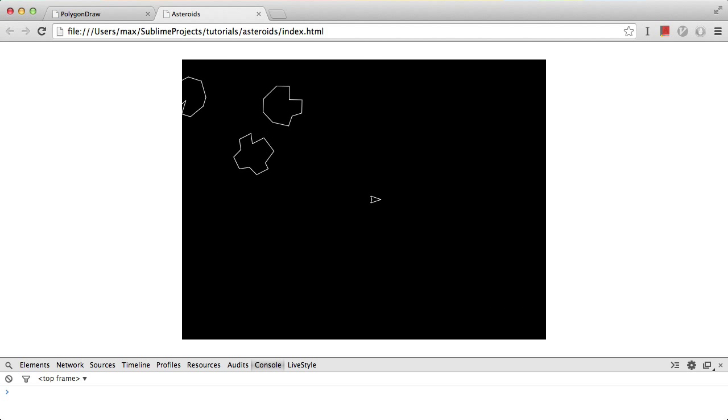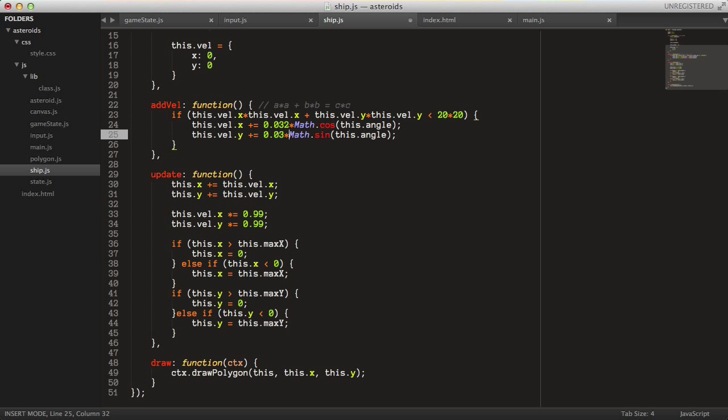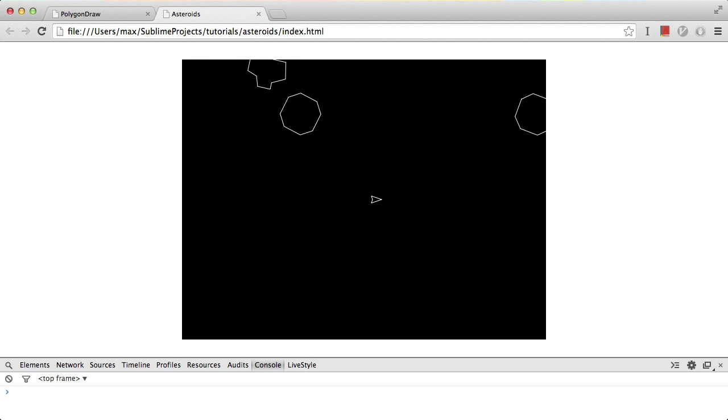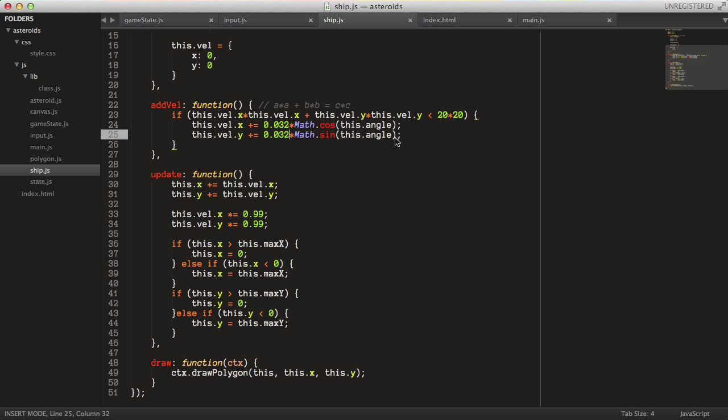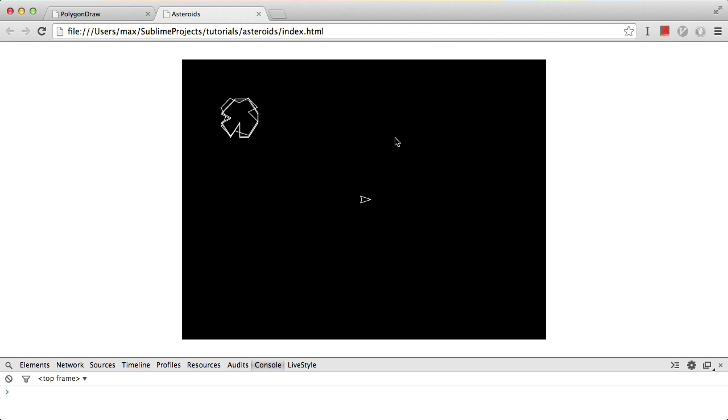So let's see now. Yeah. So now when we go a bit faster here, and if I release the key, yeah, the ship is slowly slowing down. And yeah, let's make that go a bit faster. Maybe even faster. Let's try 4. Let's try 5. Sorry, guys, I should have checked this number before. But anyways, yeah, I think that's good.